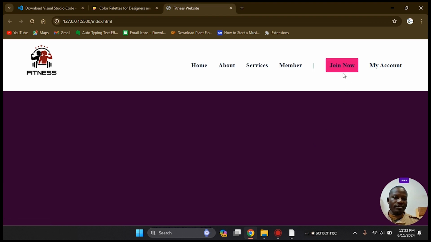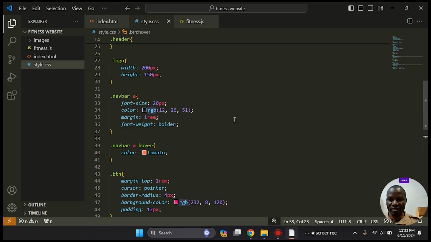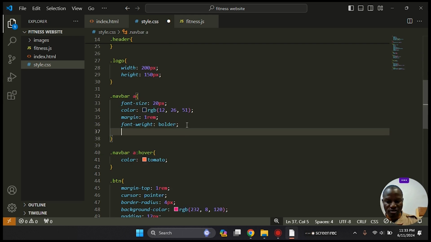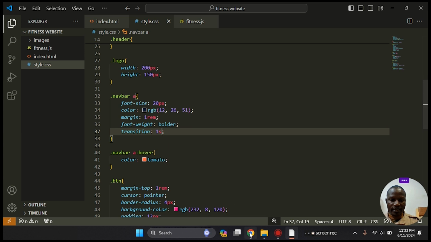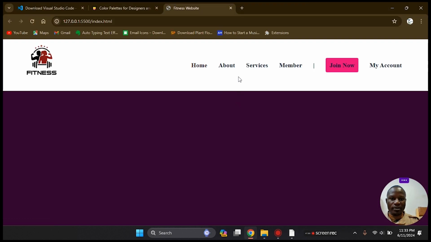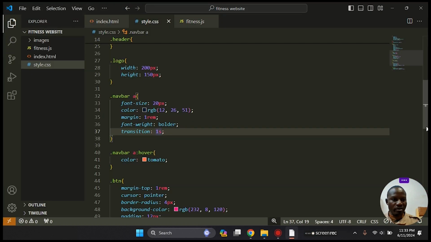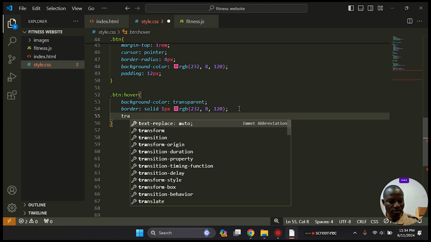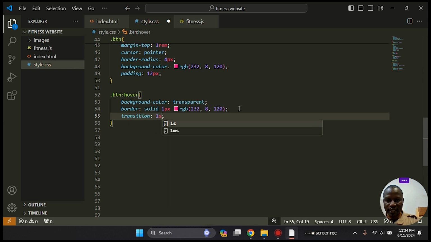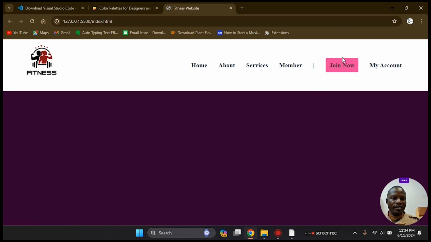Yes. I think let's give everything a transition, so when you hover, there is that smooth transition. Let's first go back to navbar a here and say transition. Let's give it 1 second, and let's see if we hover. So you see how the hovering comes? It comes slowly. Let's also give a transition to our BTN background, of 1 second. Save, come back to our website, and there it is. Oh, that one is looking beautiful.